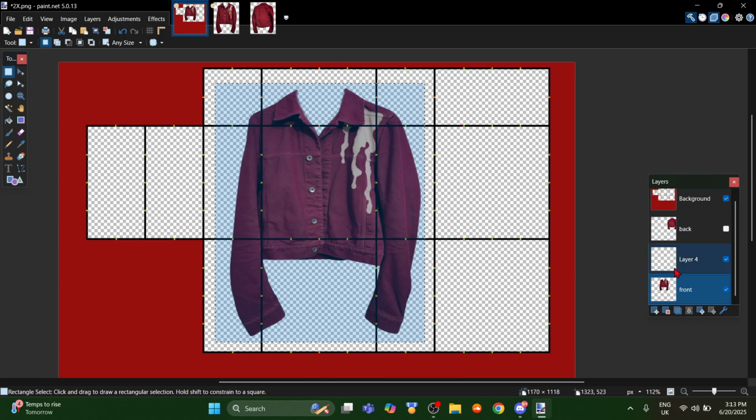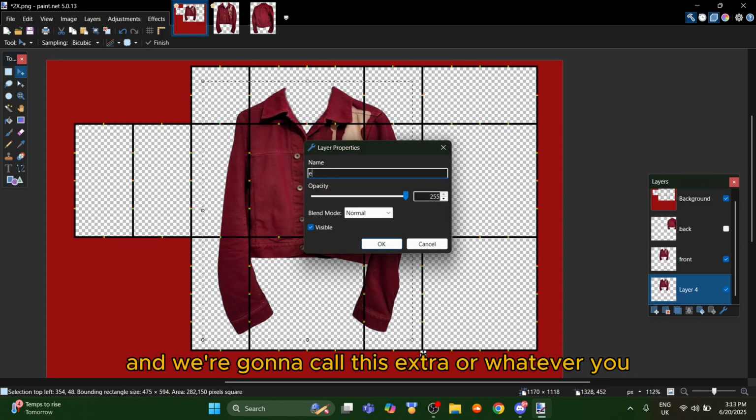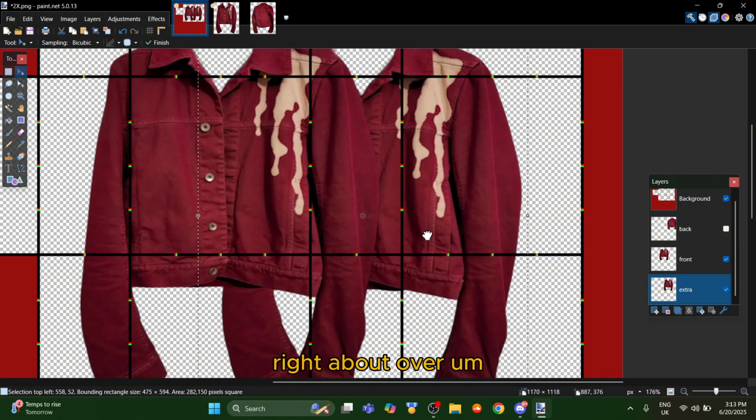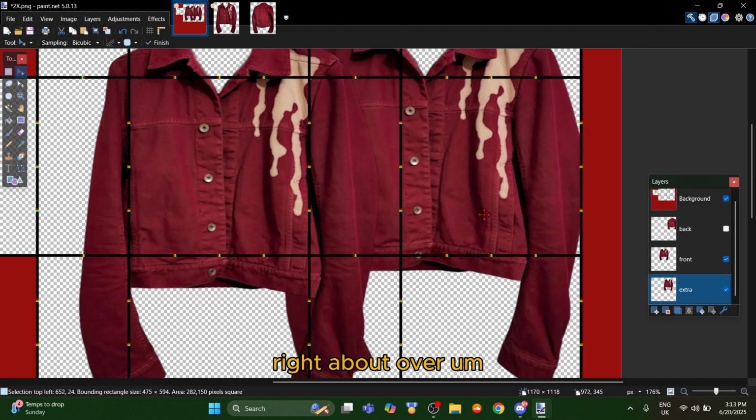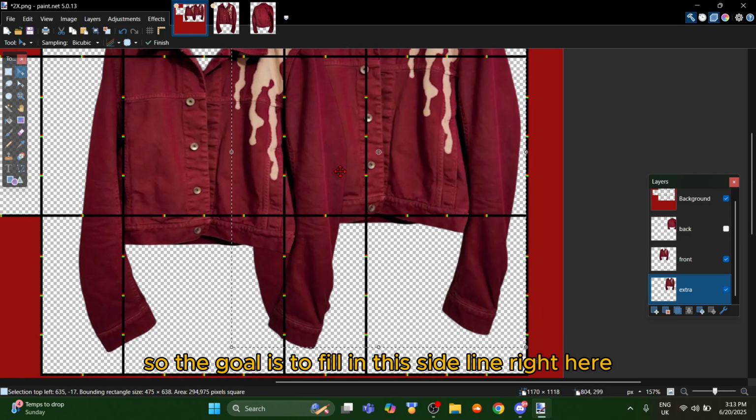Paste. There we go. And we're just going to drag this under and we're going to call this extra or whatever you guys want to call it. And then we're just going to drag this to right about over, I would say maybe here. So the goal is to fill in this sideline right here.